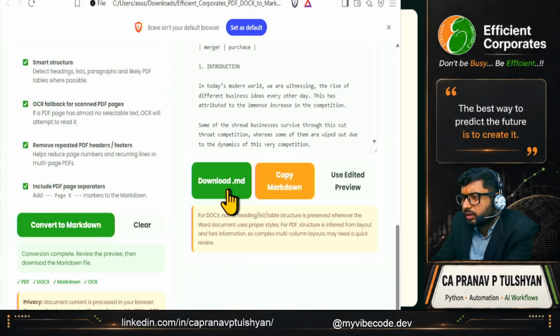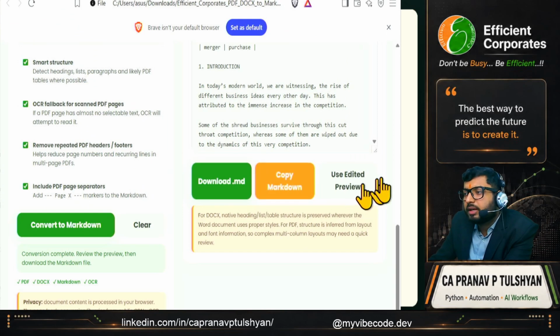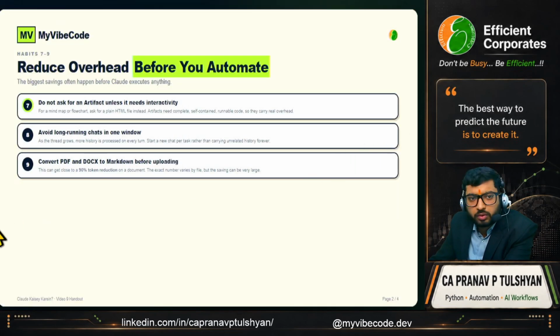Look at over here. I can download it as a markdown. It will be a .md file. It will get downloaded, and as soon as I download it, I can save it. Okay, so if I give this .md file to it, then how many tokens will be used? That is what I wanted to ask.